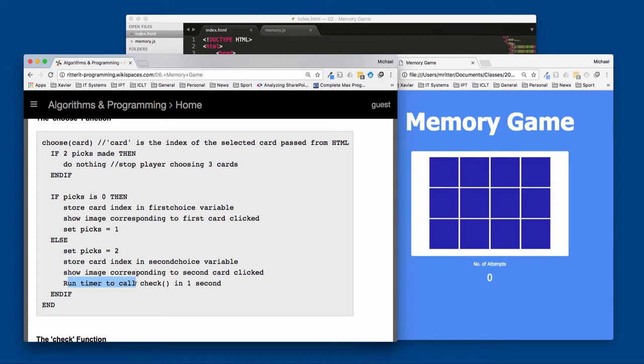And then we're going to set a timer to call the check function, which is the next function we'll look at, in 1 second's time. We want to allow a little bit of time with the cards turned over for us to be able to look at them before we want the program to go on and do anything. So we're going to set a timer to wait 1 second before the check function gets called.